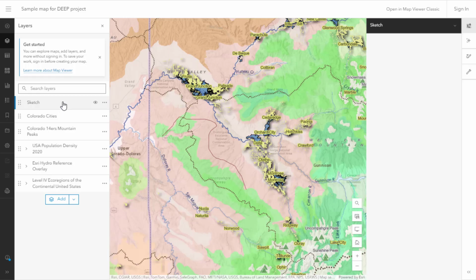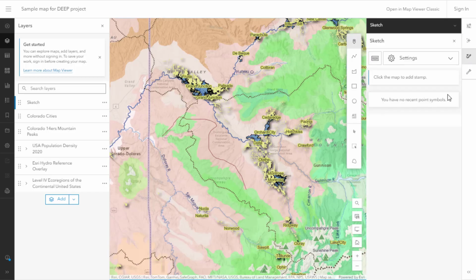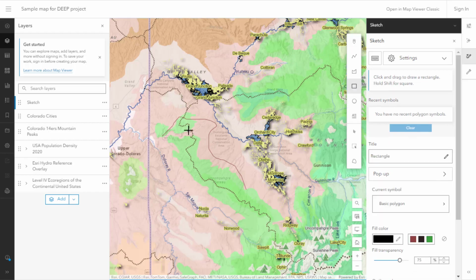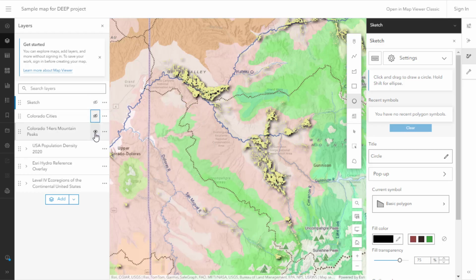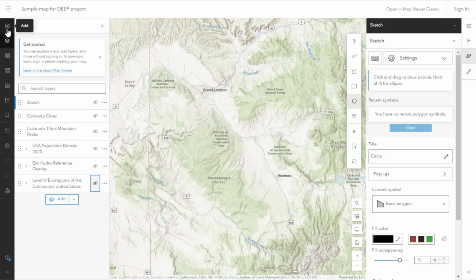I can also, for example, make a polygon in my sketch. So, for example, let's say I want to highlight a certain area of the map with a rectangle or a circle or a square. I can do that too. So I've got sketch capabilities on the map as well. That becomes a separate layer, just like my hydro, my population density, my ecoregions, my 14ers, and my Colorado cities. That becomes a separate layer that I can actually edit and modify. So sketching can be a powerful tool of instruction with mapping. I'm going to turn these layers off and get to the base map.